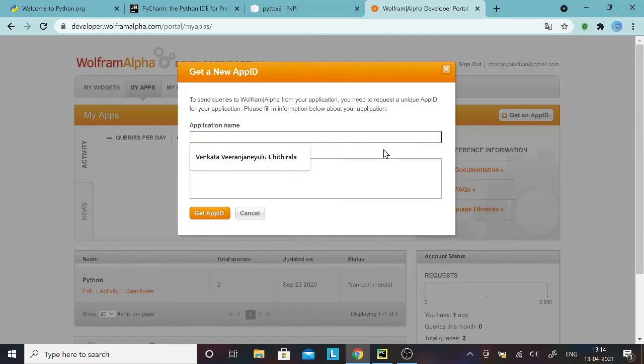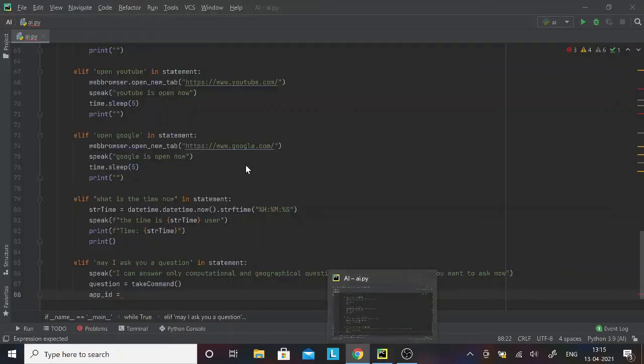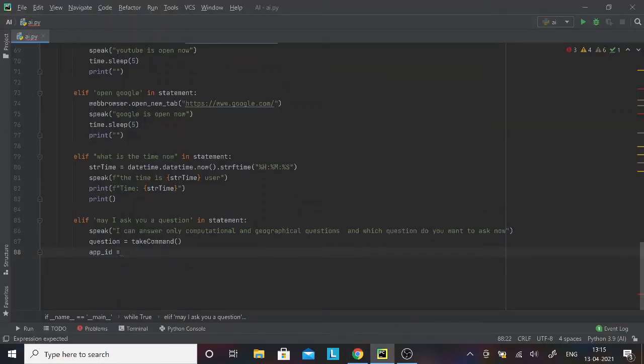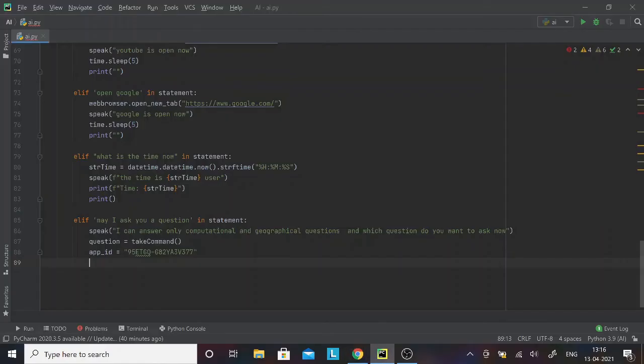We are going to keep the application name. I'm going to keep it Python AI tutorial. And here, just for YT tutorial. So I'm going to get the app ID, and it will send you the app ID, and this should be personal. Don't send it to anybody else. I'm showing you because I'm going to delete this app ID after the video. So this is just for testing purposes. Now I'm going to keep this app ID. So this app is going to help this AI answer questions.